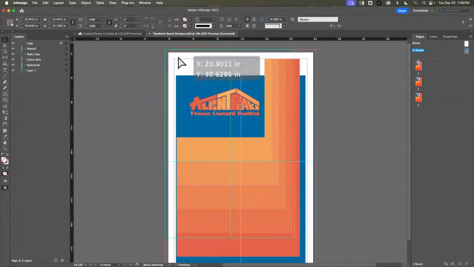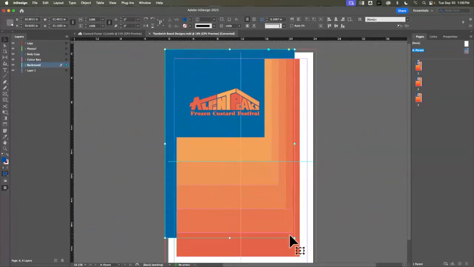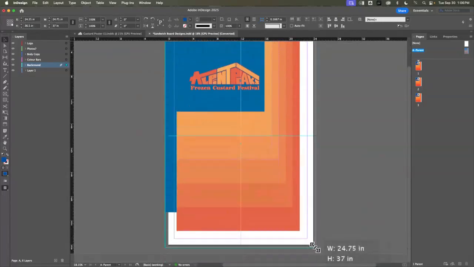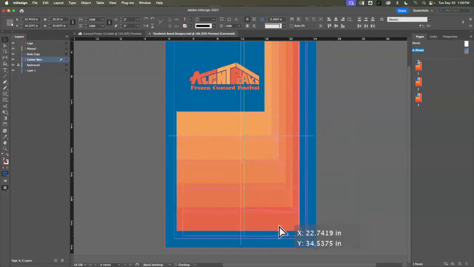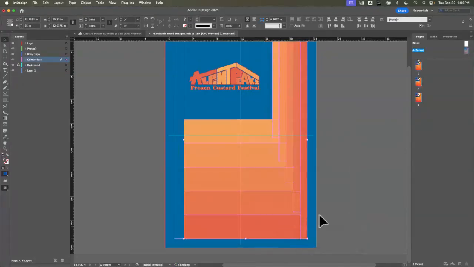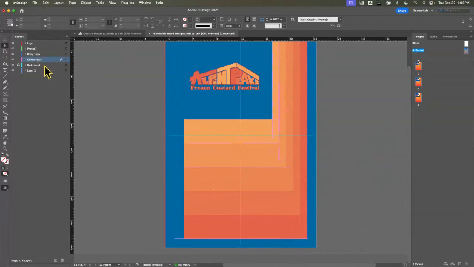So I'm going to basically make sure I'm all the way out. That blue goes all the way out to the far-ish reaches of the bleed. We always do that. All right. Then I'm going to lock that. Then I got my color bars, and I'm going to set those to the margin. And then I'm going to do just some fun stuff.